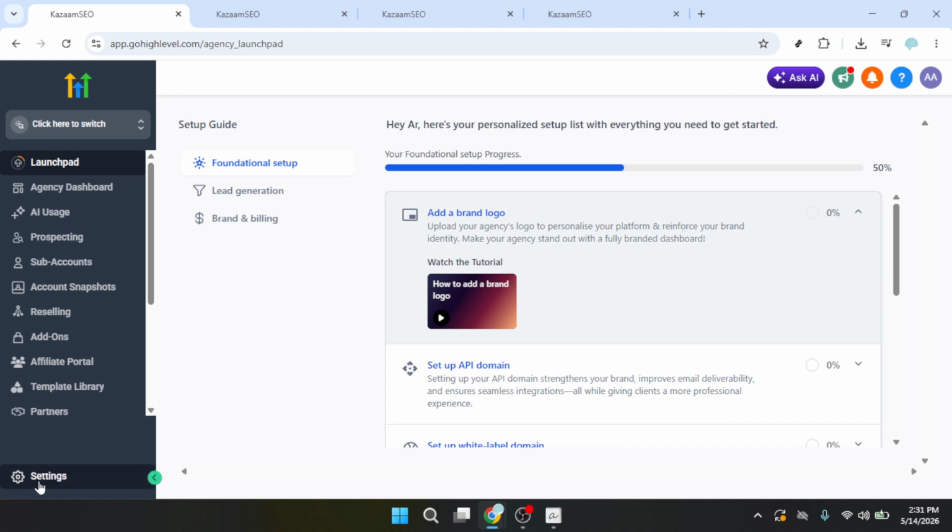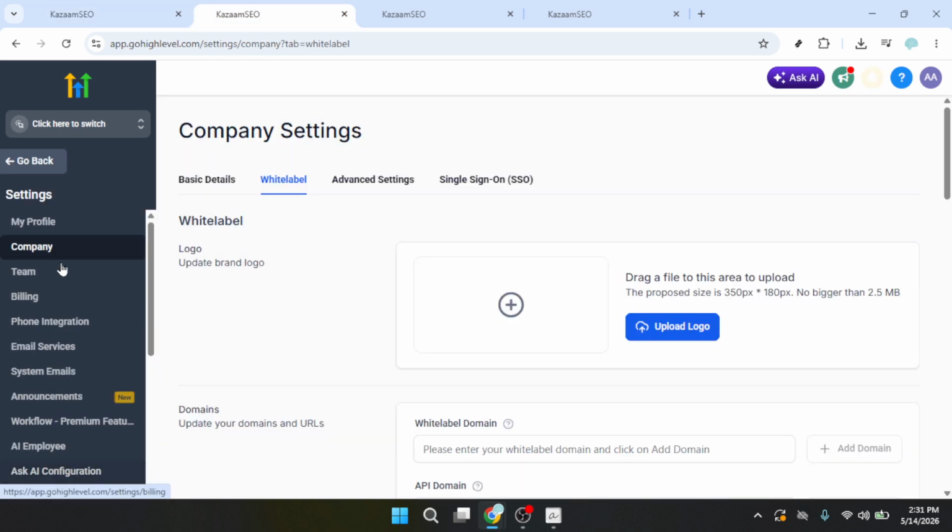Settings. This is your central hub for account configuration. From there, select the Company section. Think of Company as the place where your global branding, assets, and white label options are managed.